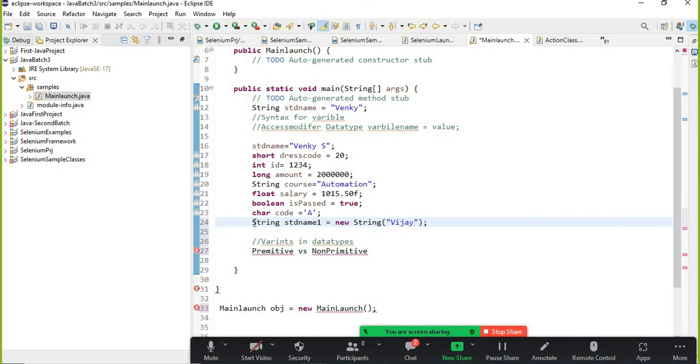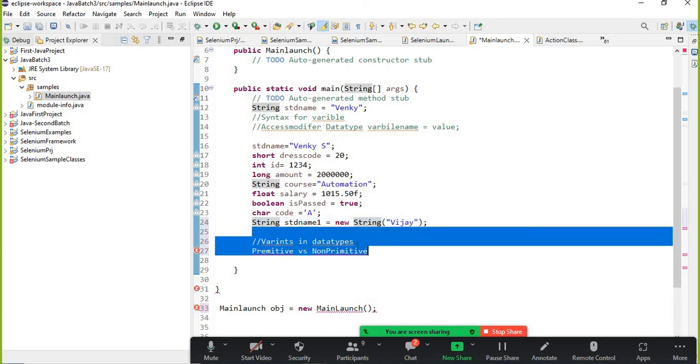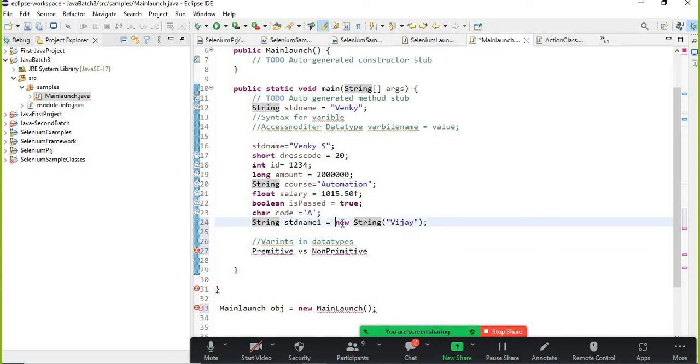Because string is a class. Okay guys, string is a class. So while declaring, I can say new of string. In student name, I got the Vijay, but normally I can use this fashion. But I can create the string like this also. That's why it is a non-primitive data type. String is a non-primitive. But for all these other guys, I cannot use the new keyword. It will throw an error. But for this guy, it won't throw any error.